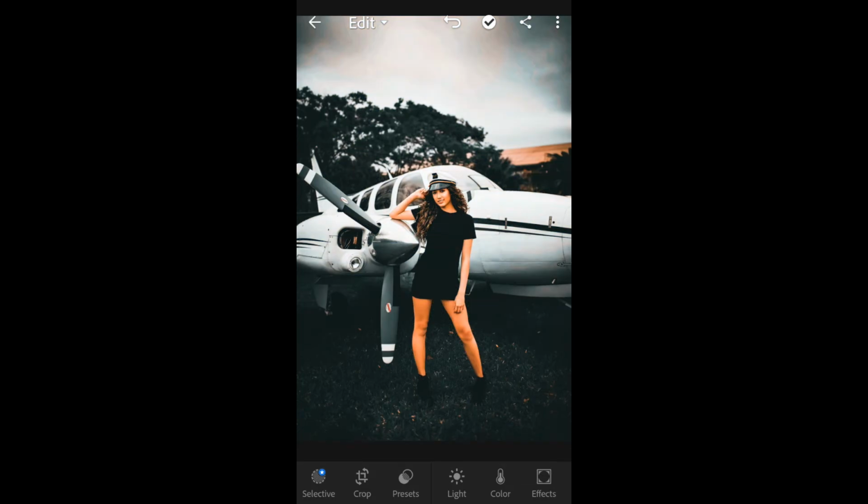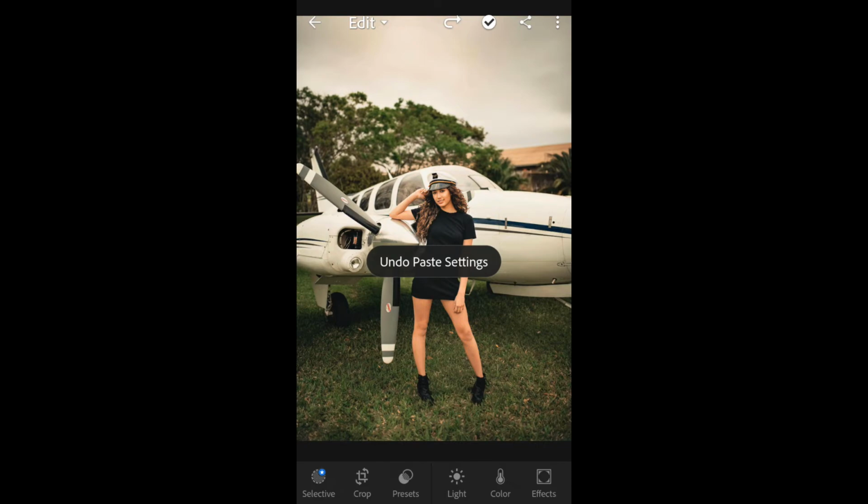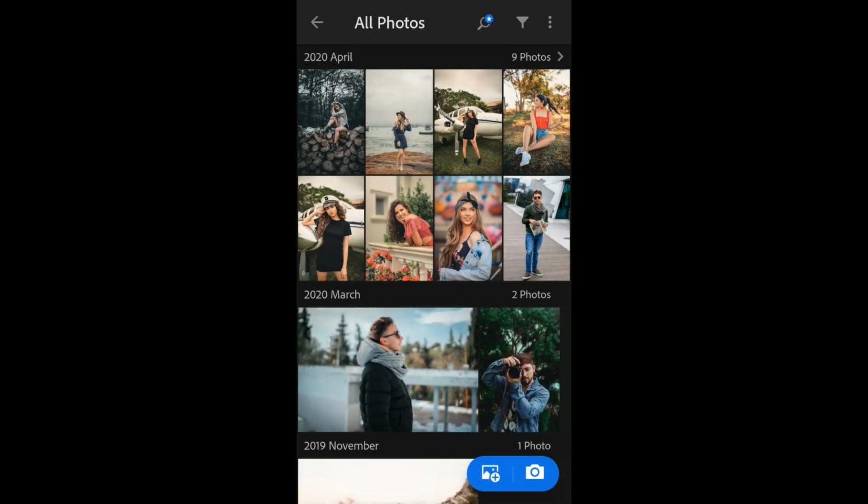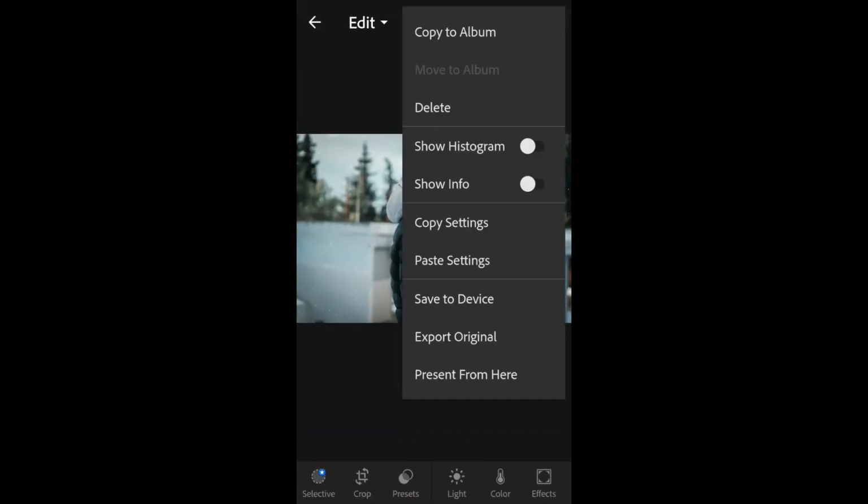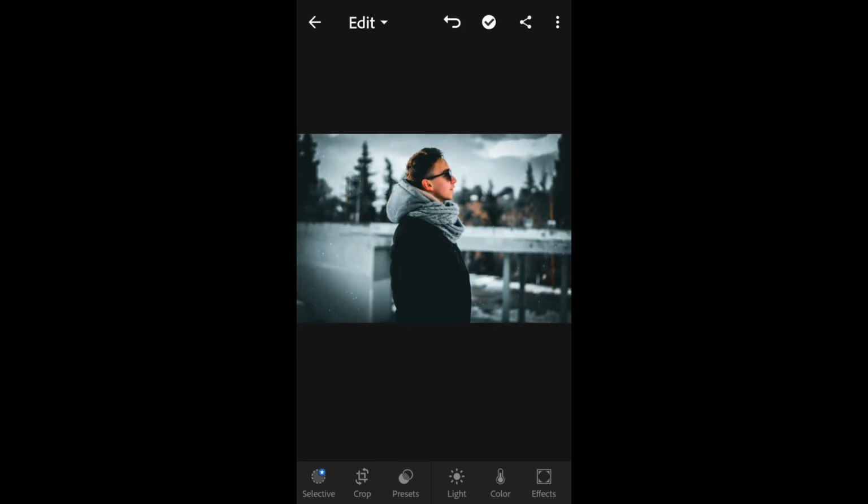So this is how you can color grade your photo or videos and just turn it into an amazing effect. Let's try it on this. Click on the three dots and select the paste settings. You can adjust the saturation of the yellow tone on the preset if you want.